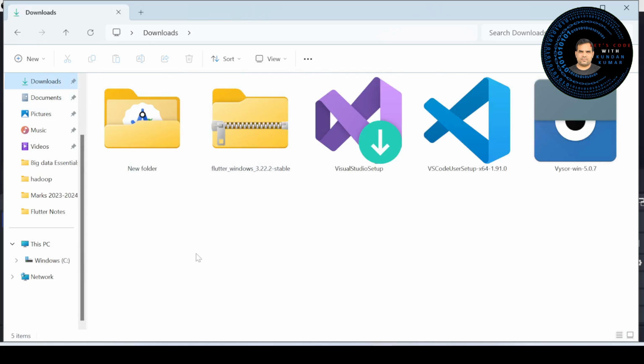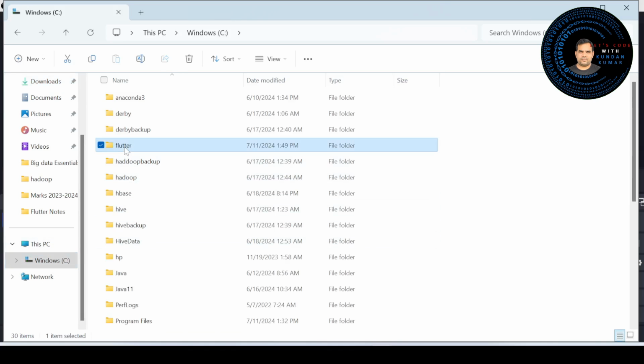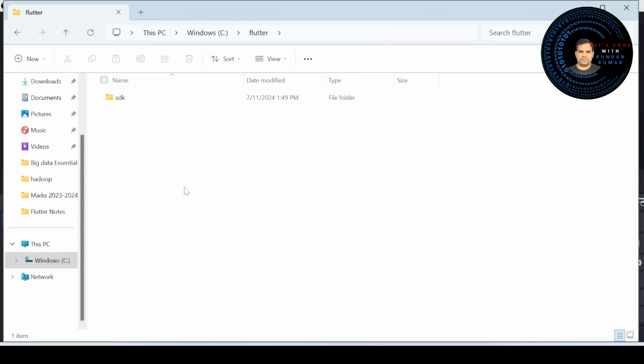Why should we go there? Because the download folder is a random folder I consider as a location. In future you may delete this file by mistake. So it is good practice to keep it somewhere else, which is safer and cannot be deleted accidentally. So I have put the Flutter here, and that is the one SDK I put. So I have created it.